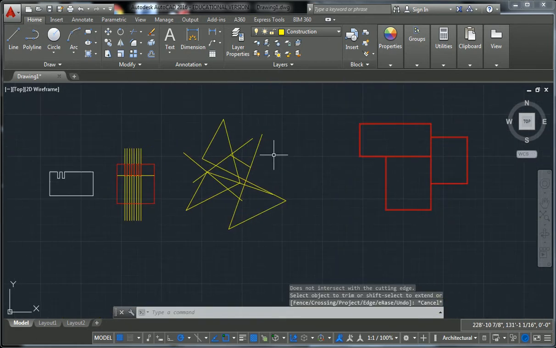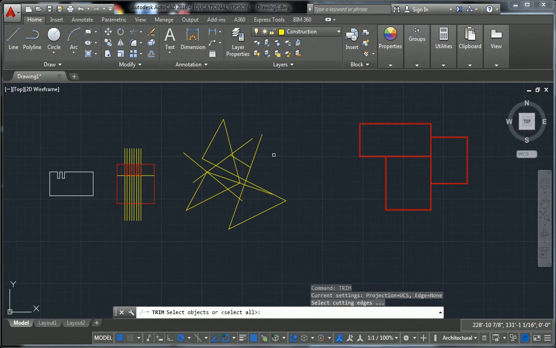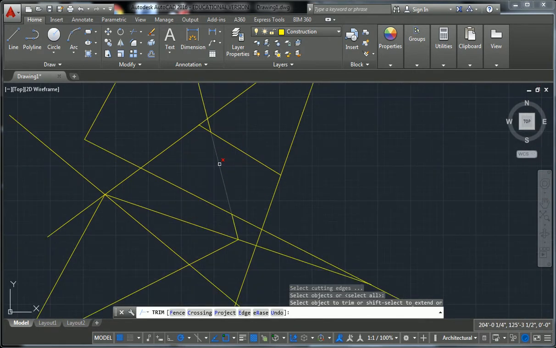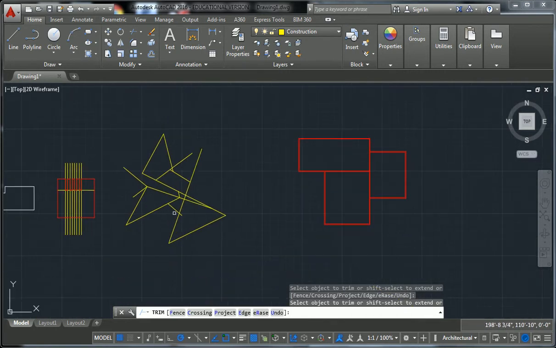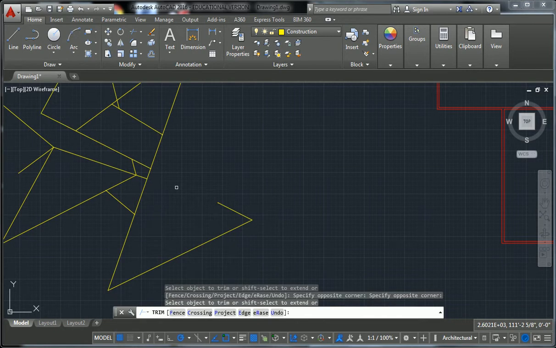The lazy man's way is to just say trim, activate the trim command, and don't select any lines. Hit enter again. And then all lines are a free-for-all for cutting. So I can go in and trim out the line in between those two if I want. Or this line, or that line, or this little line there, or this one.